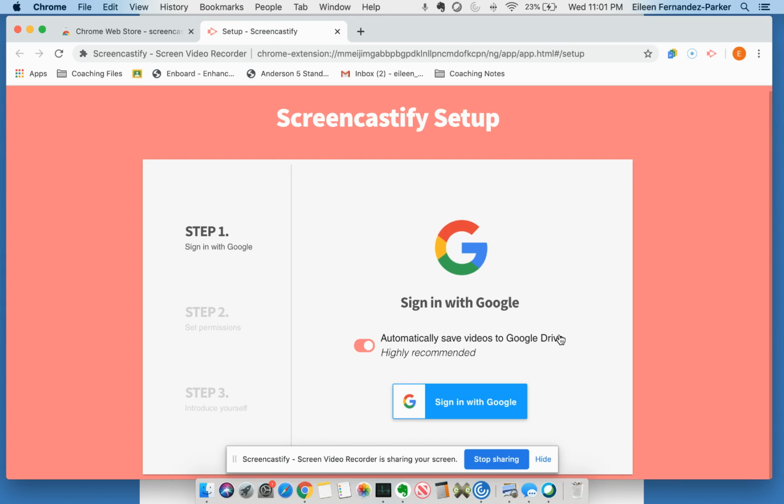If you have a Chromebook, this is incredibly convenient because it'll automatically save straight into the cloud and you don't have to worry about using up space, losing your videos, maxing out your hard drive, slowing things down.